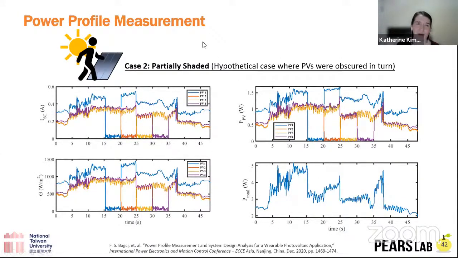Okay, we wanted to also create more of a hypothetical partially shaded case. So maybe somebody walks by the 4 panels very quickly and reduces the power for each of these. So we created this other hypothetical situation with a very quick drop and quick coming back up. And these are the results from that.